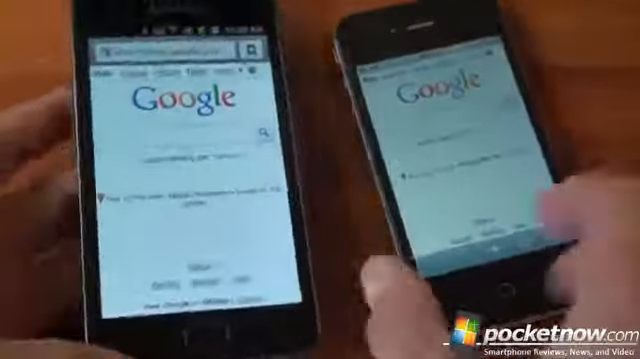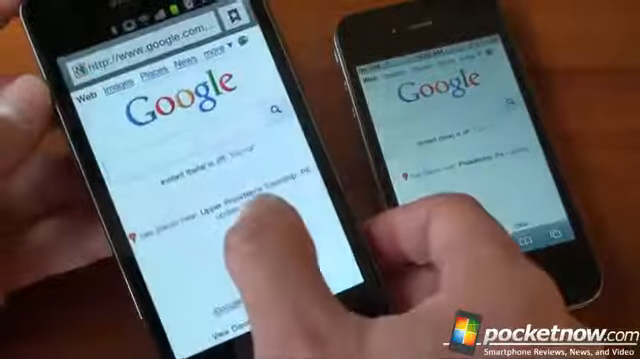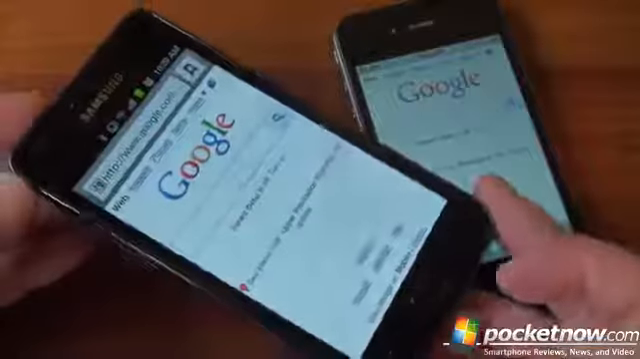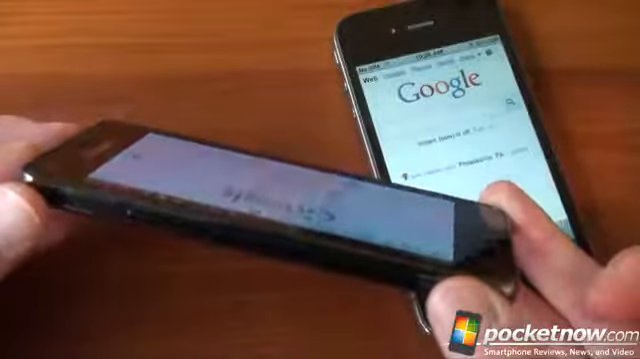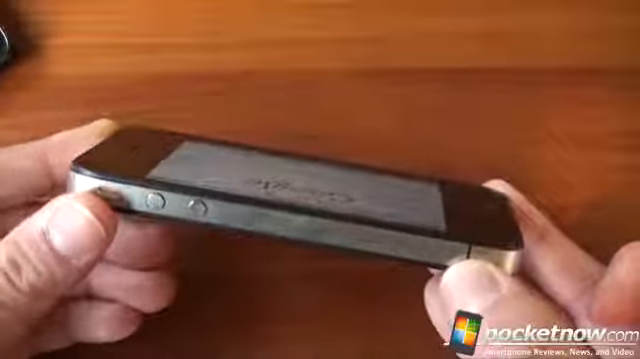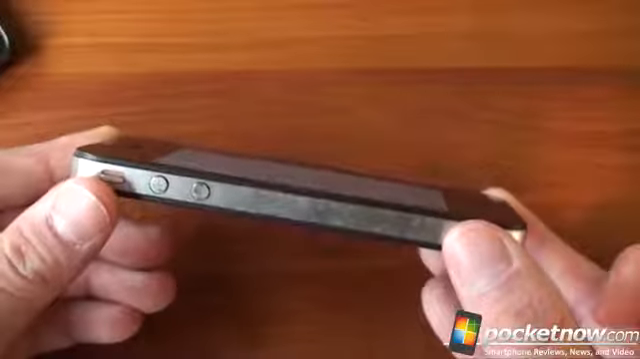Let's take a look at screen viewing angles. We're on automatic screen brightness here, so you might see it change. We're going to turn to the side, and you can get a sense for how that looks. Now it's starting to disappear, but that's pretty good. On the iPhone 4, it's even better. You can still see it, and we're almost all the way at 90 degrees.